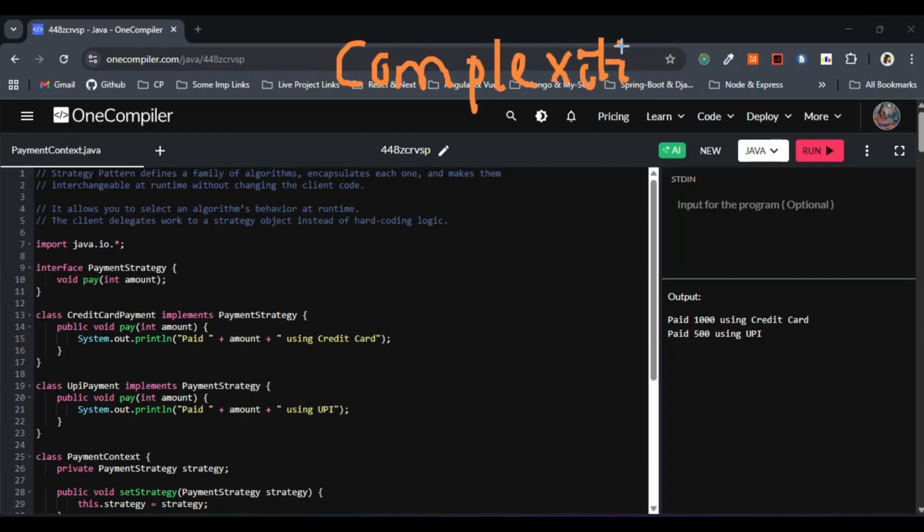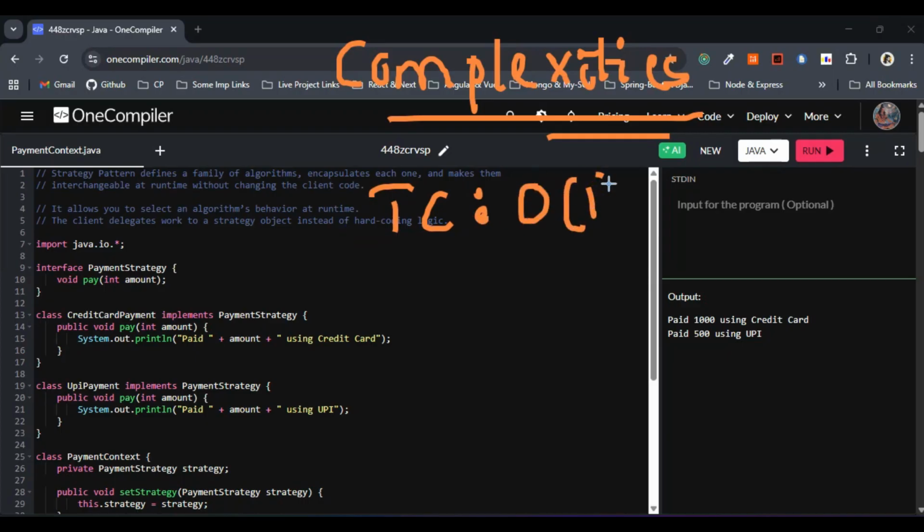So what would be the time complexity here? The time complexity would be big O of 1. Why? Because the strategy selection and the method call are both constant time. So the time complexity would be big O of 1.